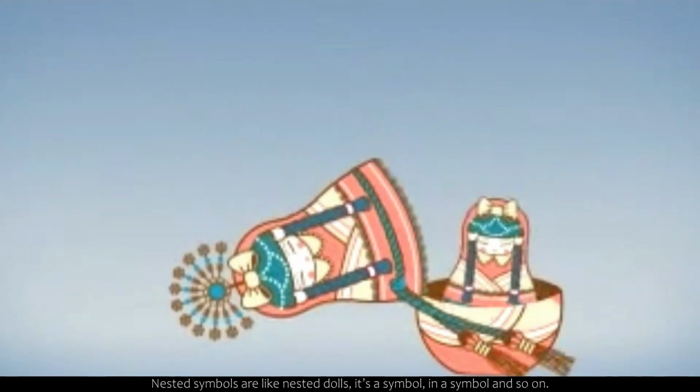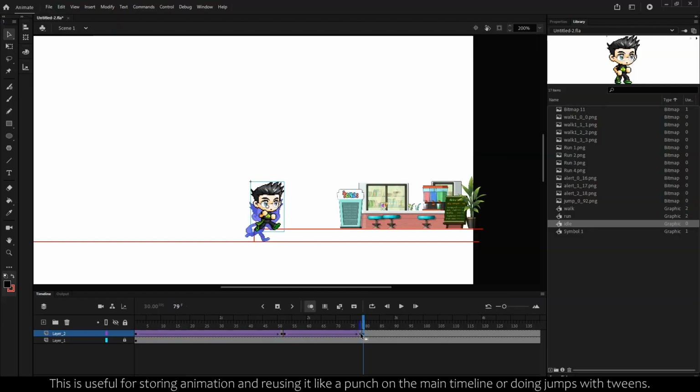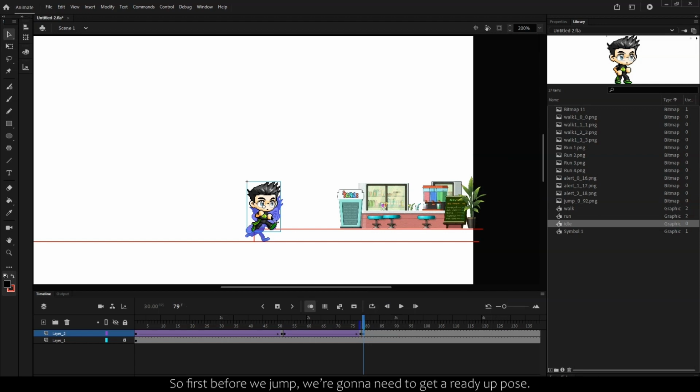Nested symbols are like nested dolls. It's a symbol in a symbol, and so on. This is useful for storing animation and reusing it like a punch on the main timeline, or doing jumps with tweens. So first, before we jump, we're going to need to get a ready up pose.